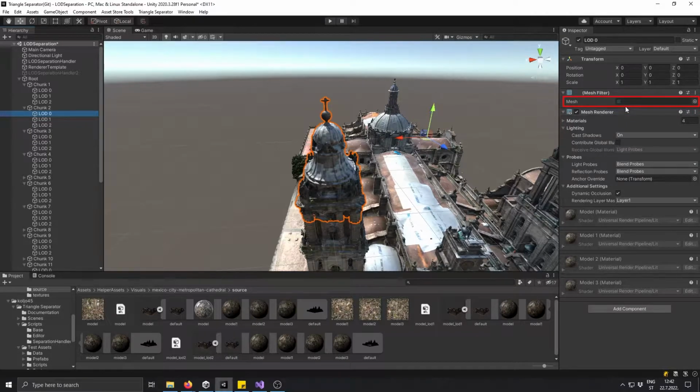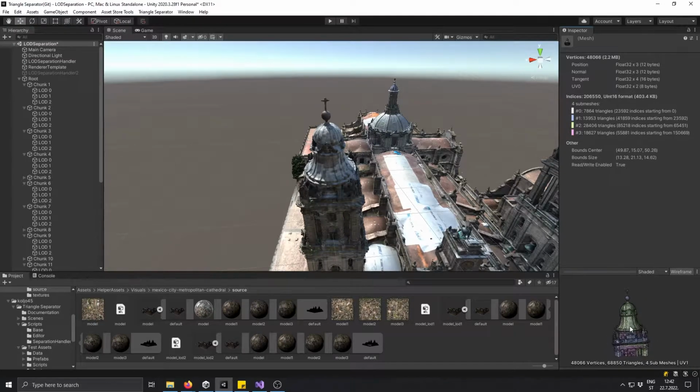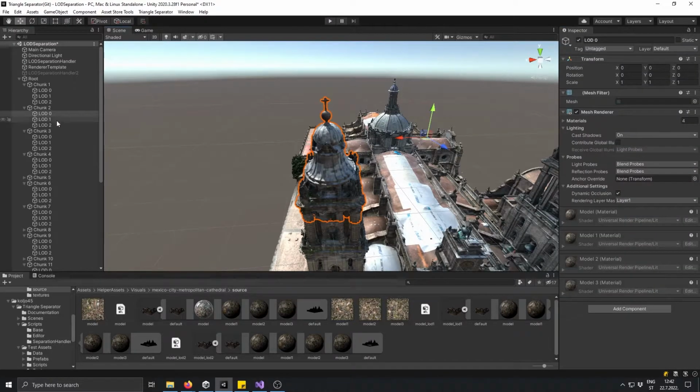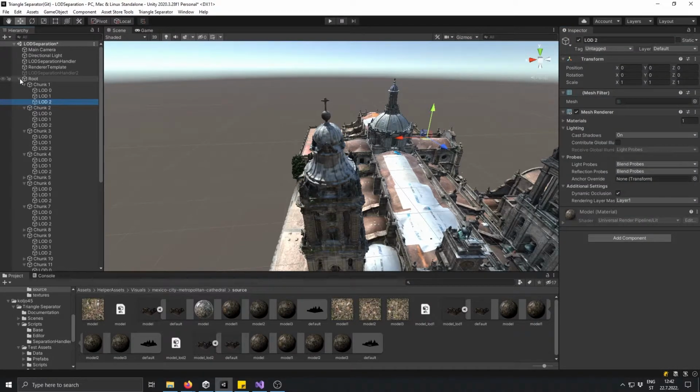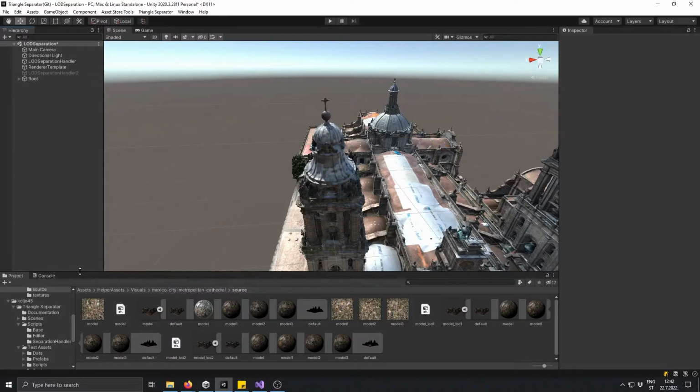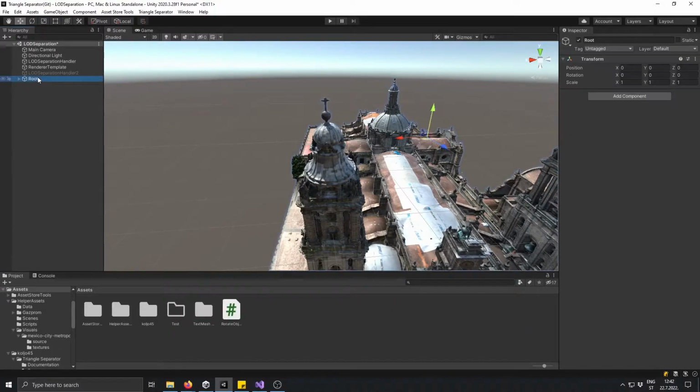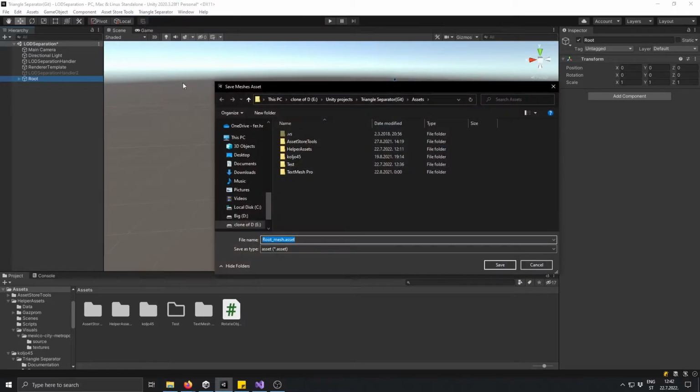Notice that the mesh referenced by the mesh filter component has no name. This is because the mesh is only stored in the computer's memory. To store the generated meshes as assets, select the generated root object and go to Triangle Separator, Save as Asset. Select the folder where you want to save the mesh assets.